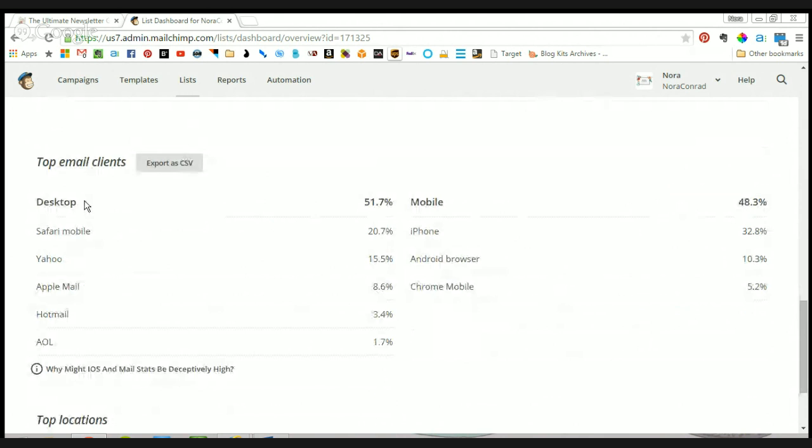Top email clients is what people use to open your emails. This is helpful if you have any formatting issues in certain email clients, then you'll know which ones you should really focus on. So in Safari, I should definitely make sure that my email looks good on a Safari mobile device, like an iPhone.